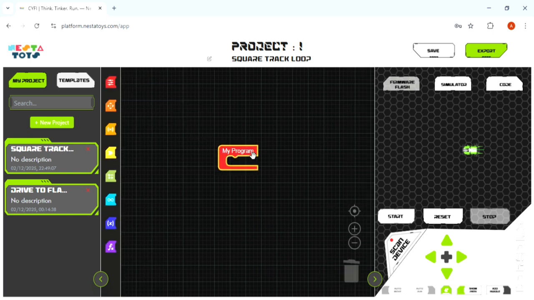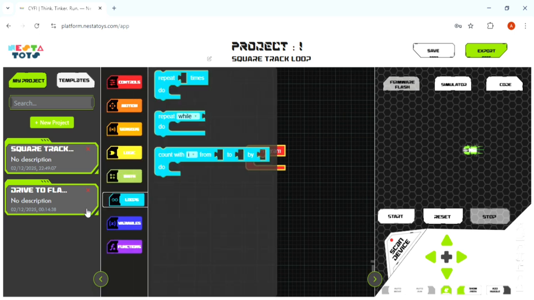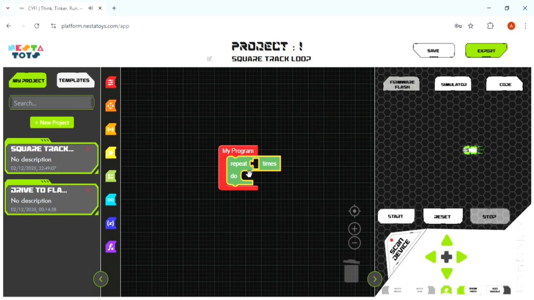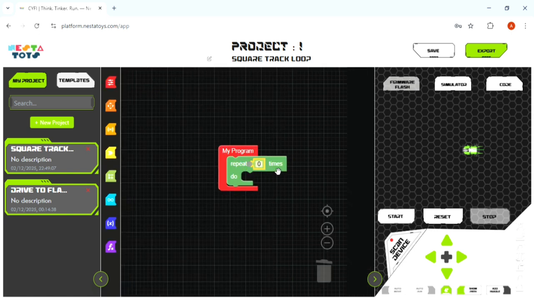First we have to place this my program block. Then what we must do, we have to construct a loop. Repeat times loop. How many times should we repeat this loop? 4 times. Why 4 times? Because there are 4 sides in a square.